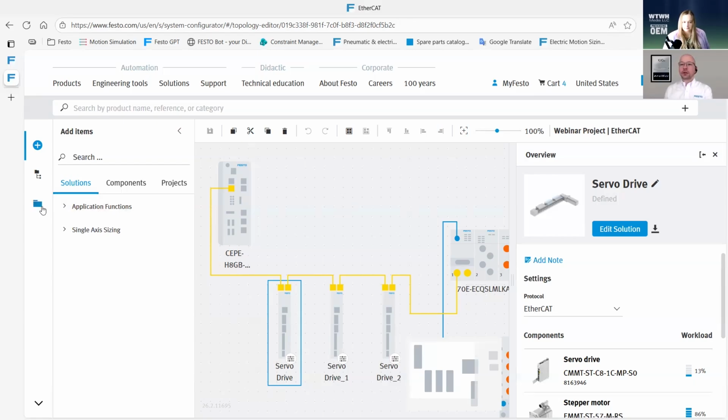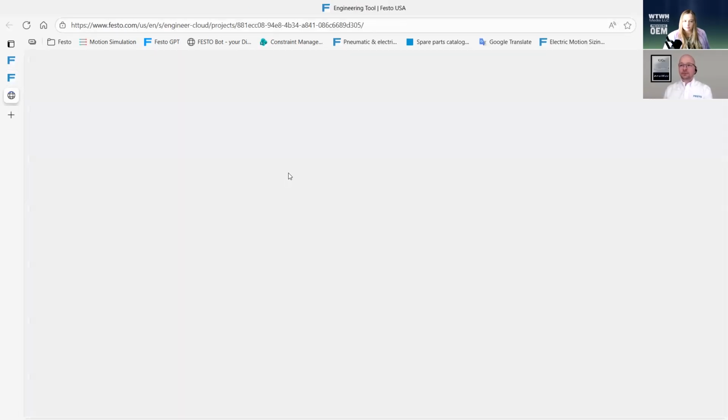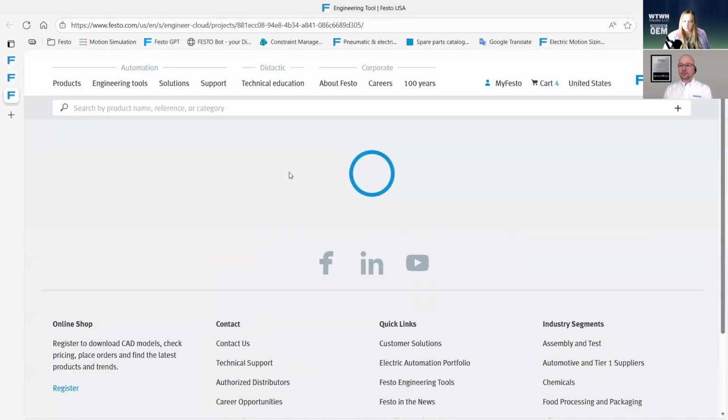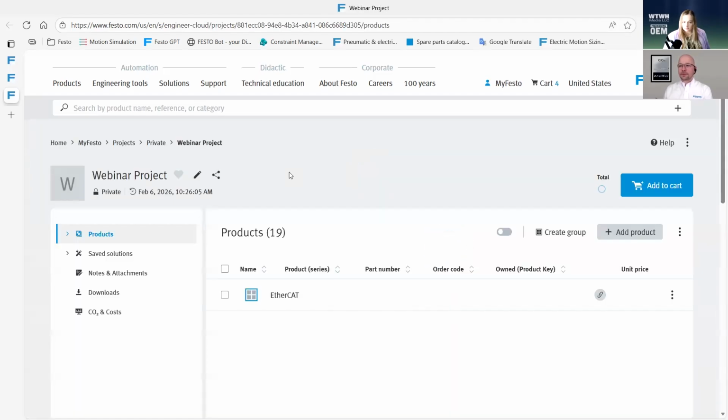So let's go into here. I just clicked on this menu over here, and I'm going to go to My Festo project, and that's going to open the project associated with this topology. So inside of here, I can see a little share icon up here.